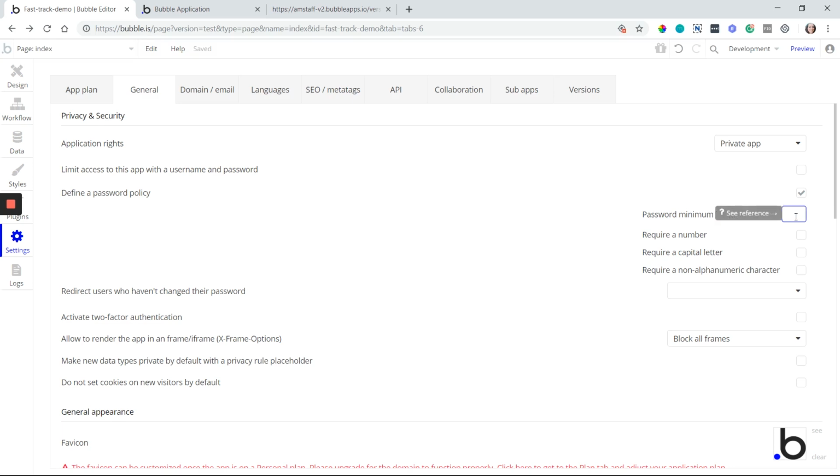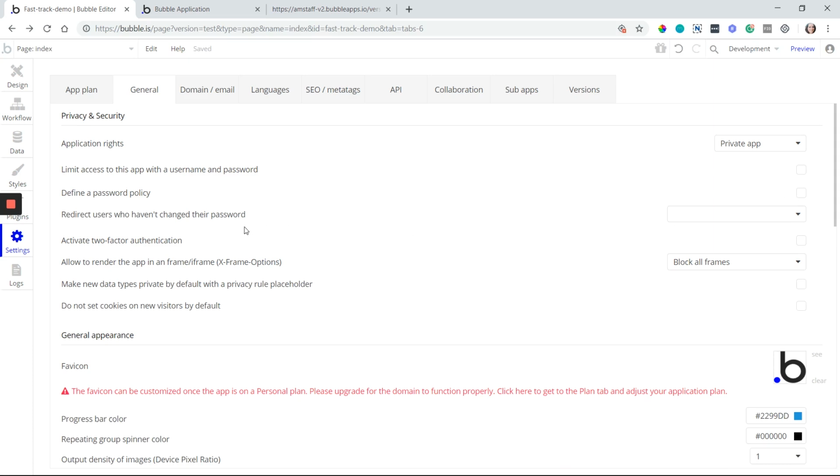So let's say I want at least 6 characters, and maybe I want to require a number, and that's it. I don't care about a capital letter. I don't care about a special character. It has to have at least 6 characters and a number, and that's my policy. Now, the next one is redirecting users who have not changed their password.